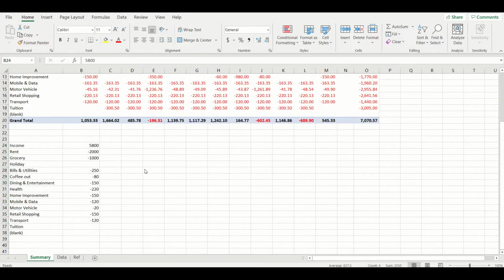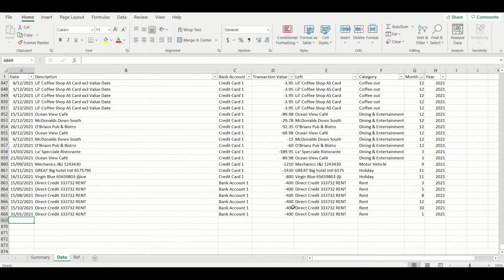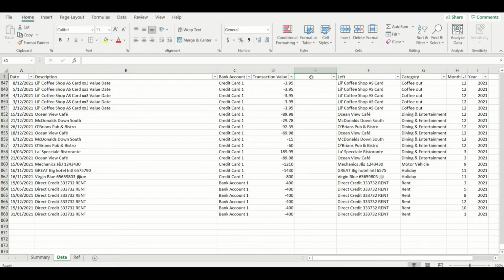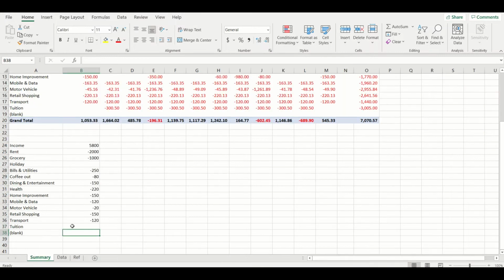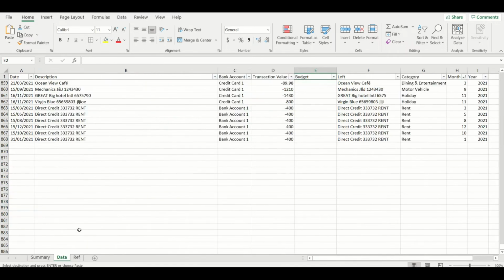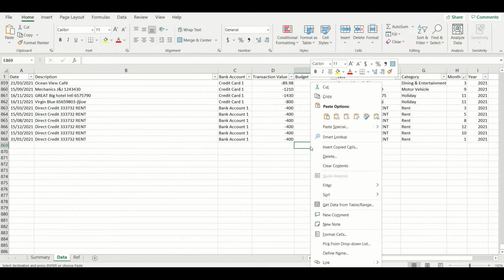Okay, now that I've completed my budget for January, I need to add a budget column in my data tab next to my transaction value column by clicking here, then right mouse click, then insert column, which moves all cells to the side and updates all of my formulas automatically, which I have on the right hand side of my bank transaction data. Now I'm going back to the summary tab and I'm going to copy all of my budget numbers for January, and then I'm going to go back to the data tab, and then right at the bottom of my data I'm going to paste special values in the budget column I just added.